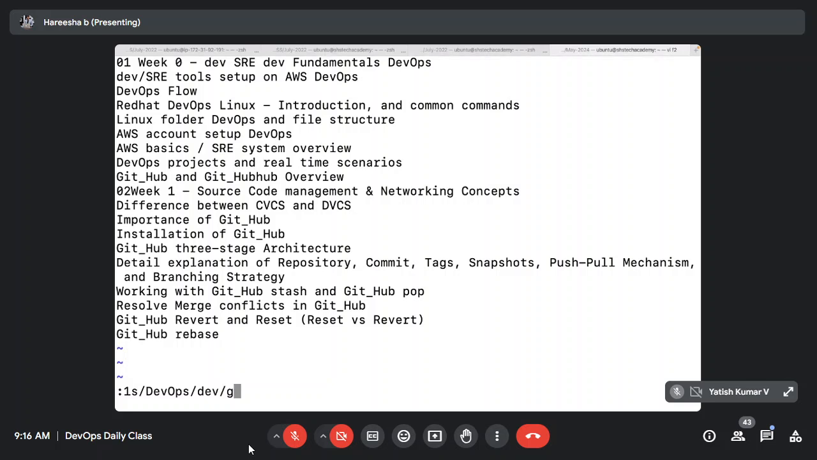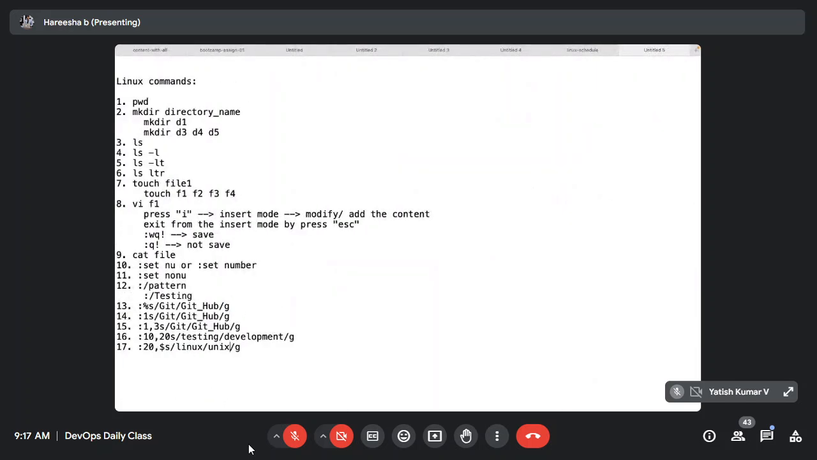That's it. Similarly, if we give percentage, it means all the lines, right? Percentage s means every line. Similarly, g means global, that means all the occurrences. Clear? Let me add that line as well. This is a very rare scenario we'll use, but anyhow, you should know it.